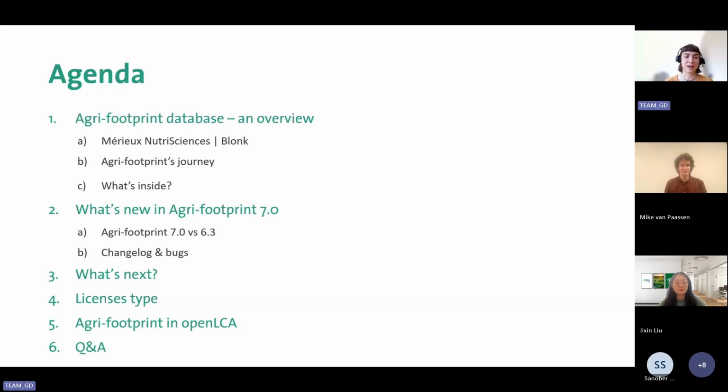We will see the different license types, and then I will also have a chance to showcase Agri-footprint in our software, in openLCA. Of course, at the end, we will leave enough time for your questions. So please feel free to write your questions in the Q&A section in Teams, not in the chat, but in the Q&A section. Okay, having said so, I will leave the floor to Mike.